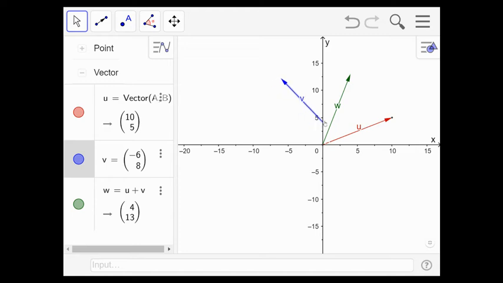I'm going to move vector v to place the tail at the arrowhead of vector u, and this of course provides me with vector w automatically. So it's very, very cool that I can also see the components of my addition vector, which are 4, 13, no matter where the vector is. So I can place it back here and I have my addition.